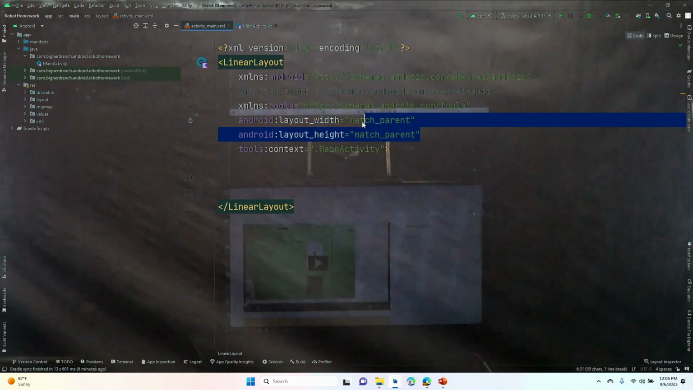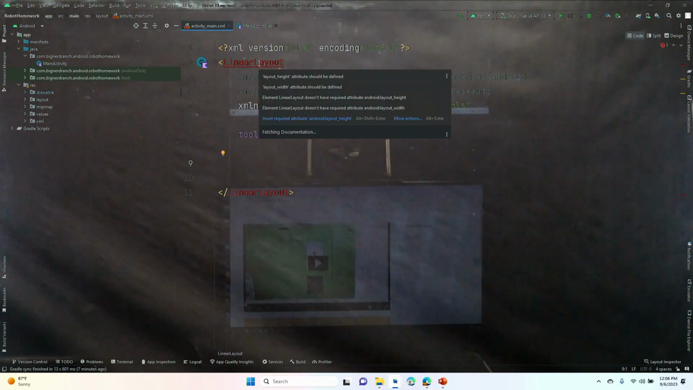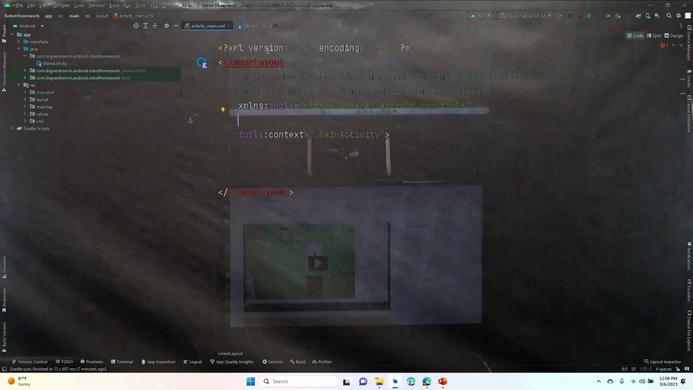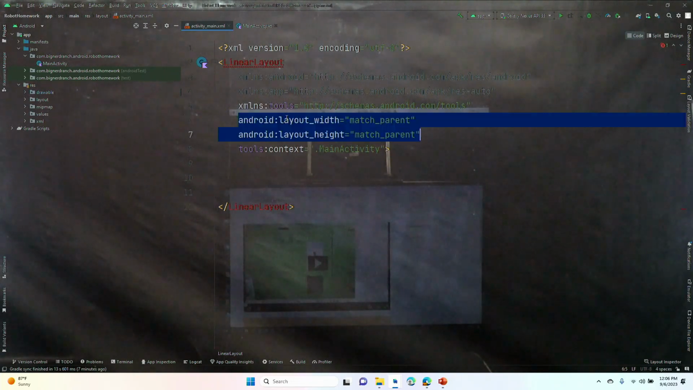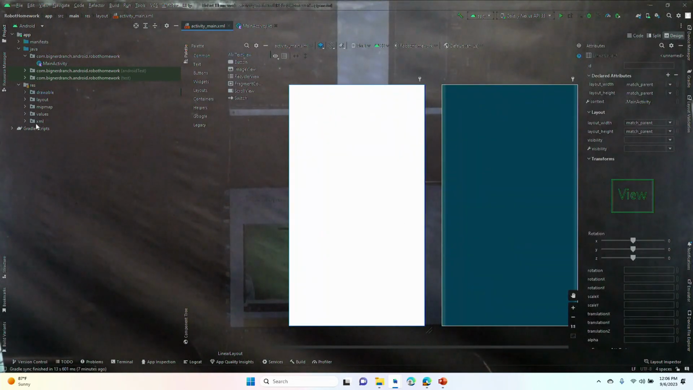I kept these here, and these are the XML namespaces, and there are only three, and you get them all three by default. They have slightly different functionality, but I'm just going to leave them in there. You will need these two lines for your layout width and your layout height. It is required. If I deleted them, then I should get an underline there, and if I hover, it says layout height attribute should be defined, layout width attribute should be defined. So I could paste them back. I could hit Control Z for undo, etc.